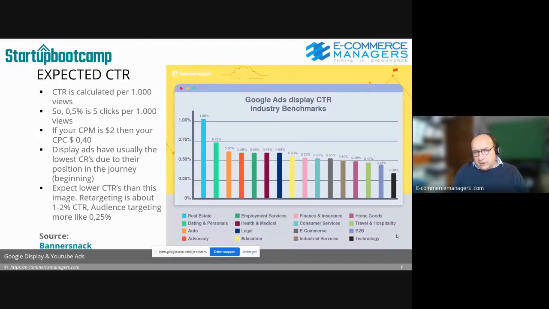So for audience targeting, well, the former slide said about 0.07%. Anything from 0.1% until 0.25%, you put your expectations there.